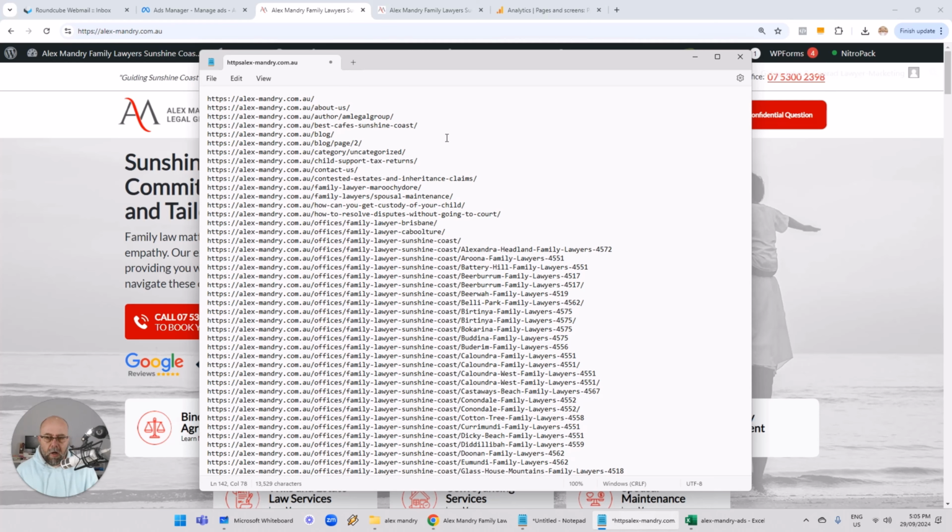I like to use Notepad because I can move quickly, I can make changes immediately, and more importantly, I can see what the URLs are going to look like visually on screen. Okay, so I would recommend that you do the same.